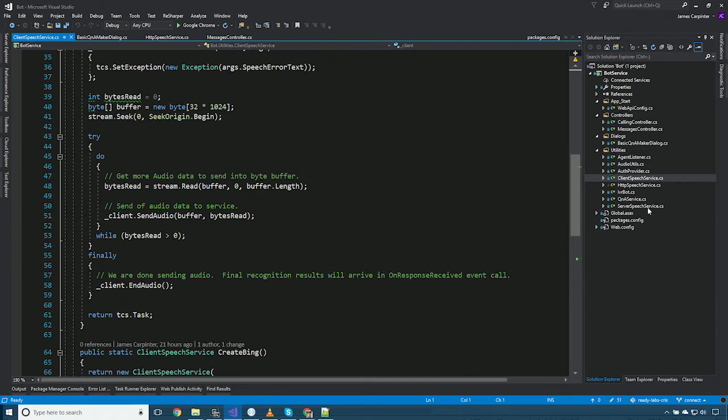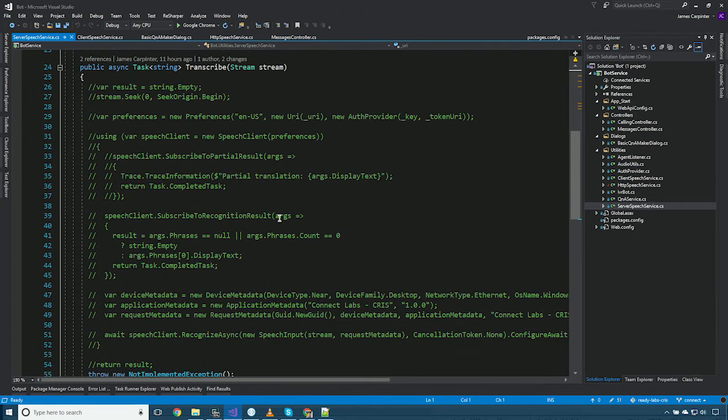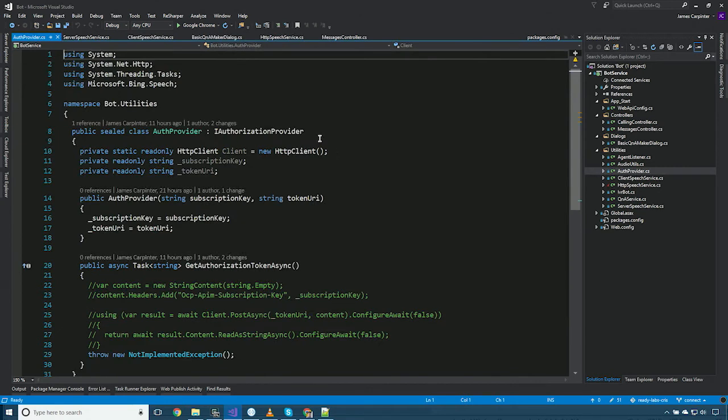The more interesting one for us is the server speech service, and this is using the Microsoft.Bing.Speech SDK, and this is the one that you're going to want to use if you actually want to do server-side speech to text. So what's involved here? Well, you're going to be unsurprised because it's actually very similar to working with the HTTP endpoint. The first thing we need to do is get that token, and to get a token, we need to implement an interface that's actually part of the SDK, and it's called IAuthorizationProvider. It's part of the Microsoft Bing Speech SDK.